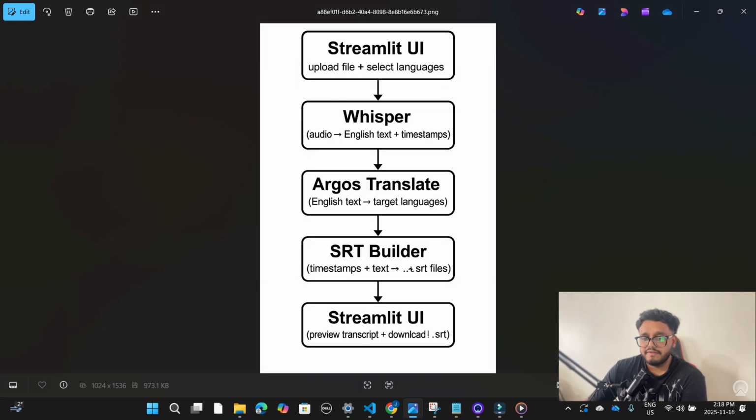And then once we have the SRT builder, we will go to the Streamlit UI, and then we will be able to download the transcribed files. So this is the rough idea of the architecture. Now our next goal is to go into VS Code, and then we'll find out how each and every aspect of the program is working.